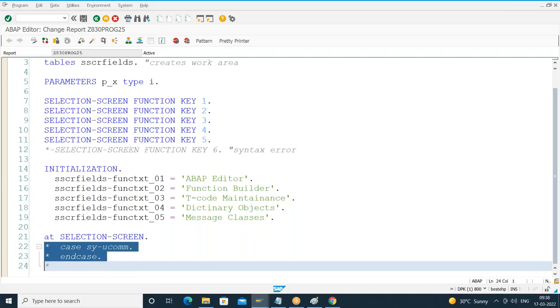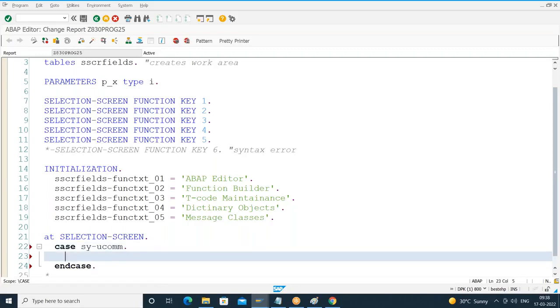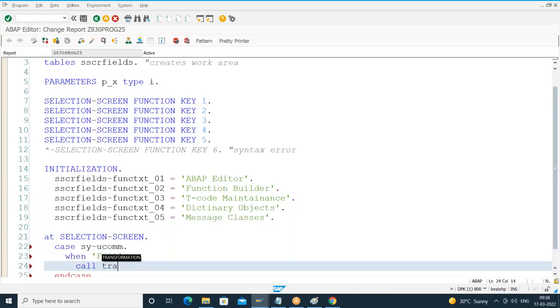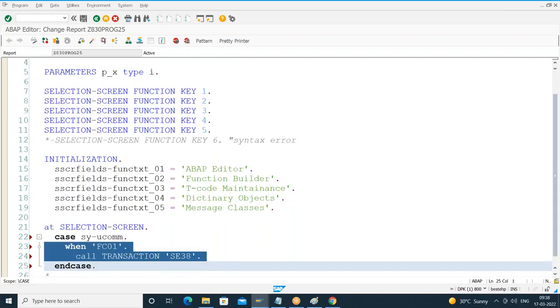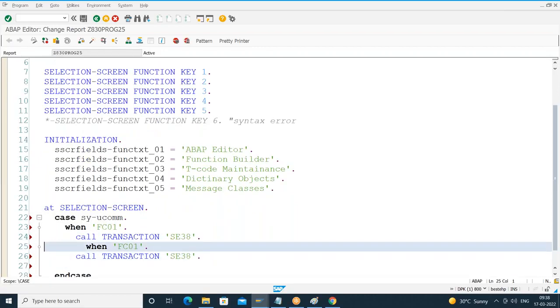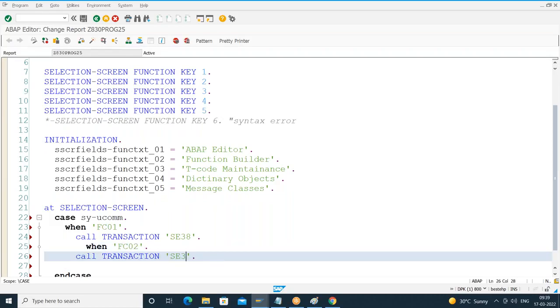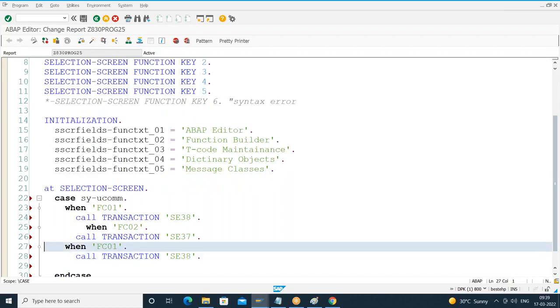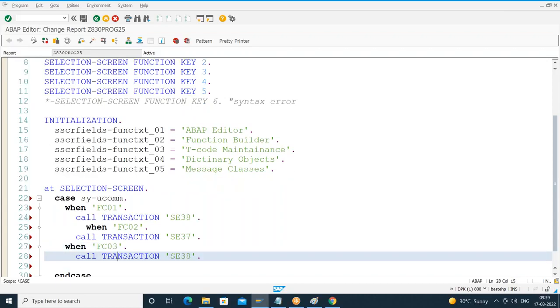So here I'll say when FC01, you do whatever task you want. So I'll call transaction SC38. I can call the T codes like this by using call transaction. Let me write when FC02, I'll call the transaction SC37, that is for function builder. When FC03, I'll call the T code SC93 for T code maintenance.